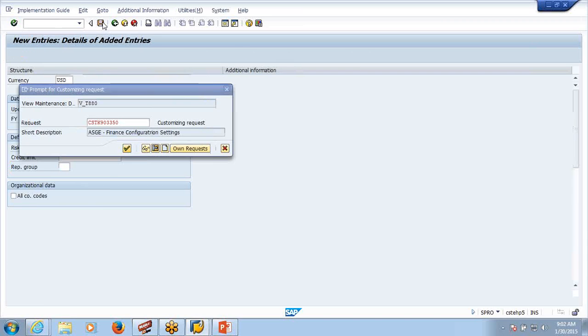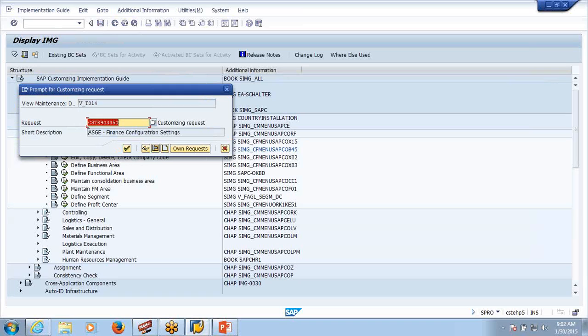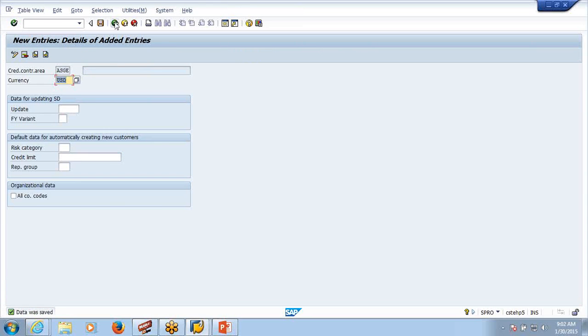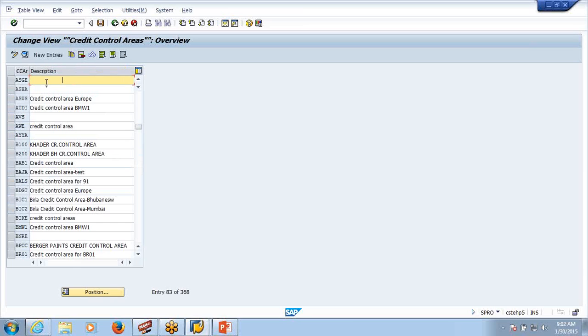Okay, now save it. See, it is again prompting for the customization request. Usually, we create a new request for every configuration. Since it's a training, I don't recommend that. It's unnecessary. We are wasting our time on the creation part. Okay. Enter. Fine. Here, there is a description to be given. I have just given a description here. Save it.